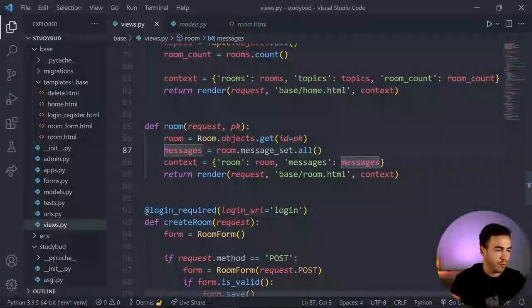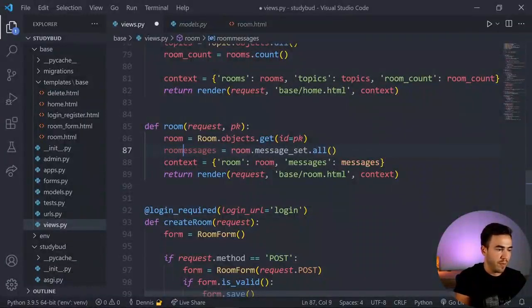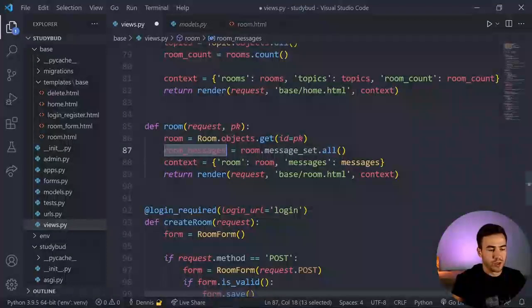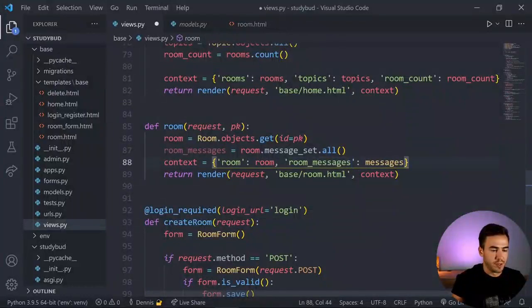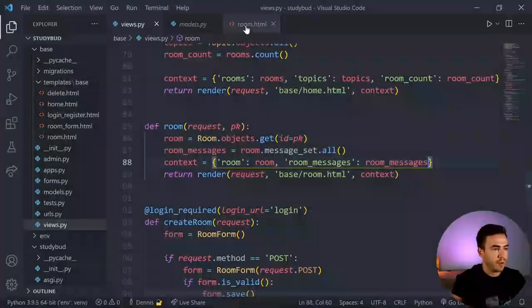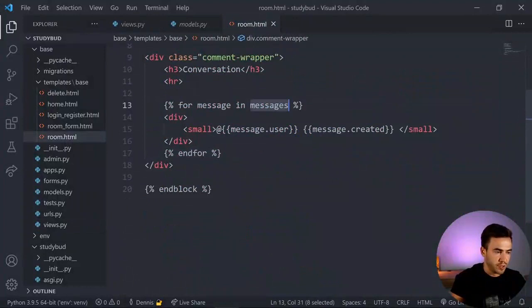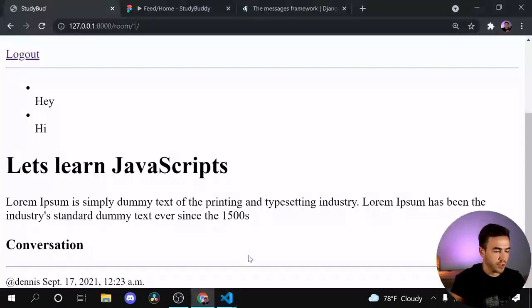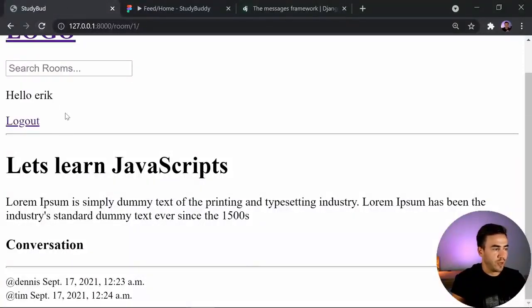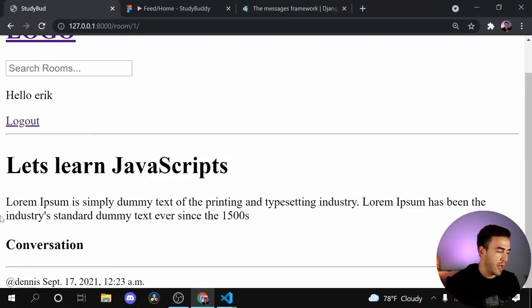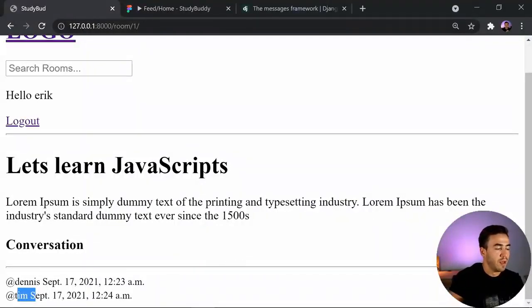So we'll just do room and then messages, and we'll camel case that. Actually, let's just do underscore M. So room messages like that. So we'll change this name right here. Let's go back to the room. Let's do for message in room messages. We'll remove that. So we get those removed right there. And now we can see each message. So Dennis and Tim were messaging in this room. And then we can see the time.